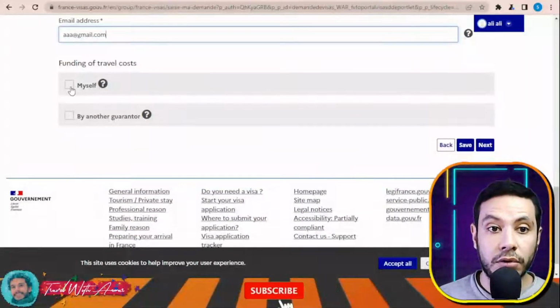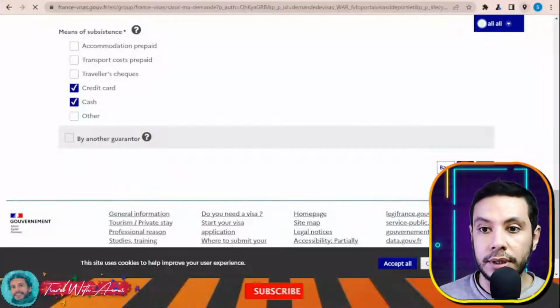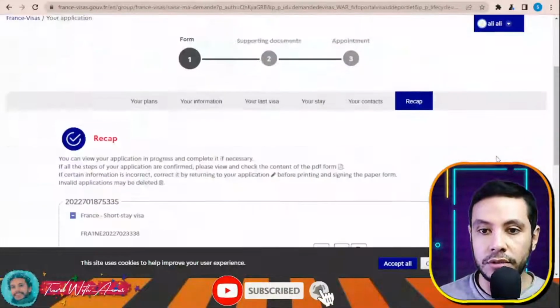And funding your travel costs, I will say I'm funding it by myself using cash and credit card also. And then I will click next after that. I'll say no thanks, I don't want to see it.